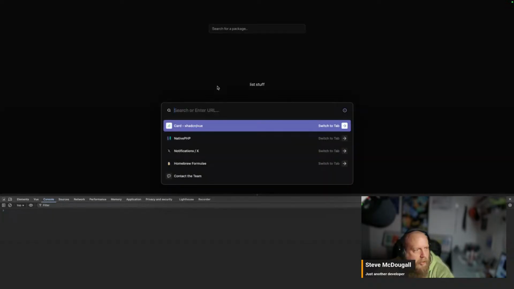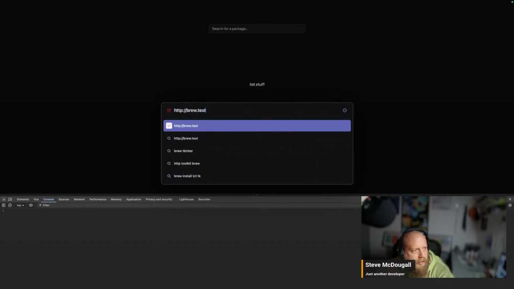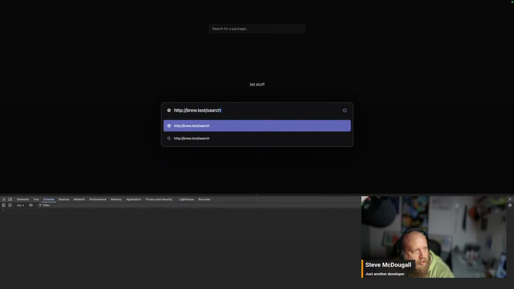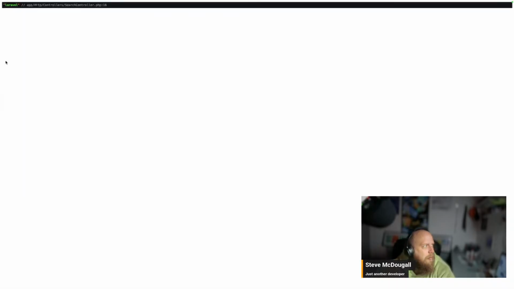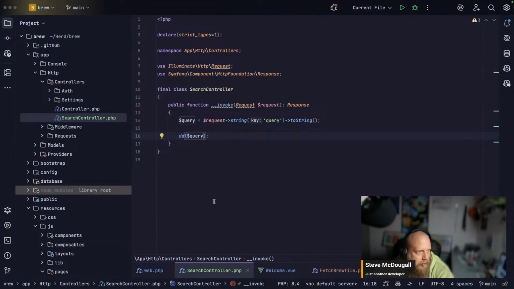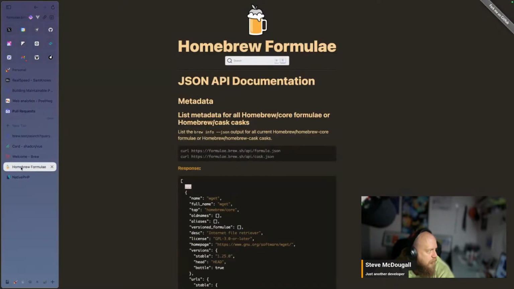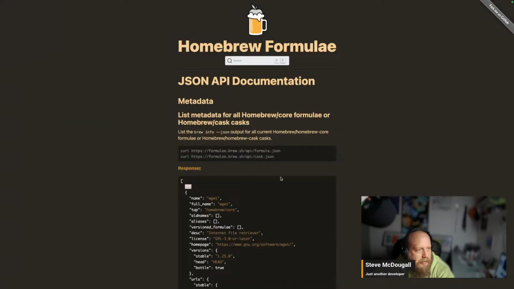So if we open up a new one and go to HTTP brew.test search query equals, I don't know, Laravel, for example. We've got Laravel at this point. So we know we can hit that. So now we need to look at actually querying things. And Homebrew's actually got a relatively good API. You can go formula brew.sh, get the JSON for those things, and there's other parts that you can actually get.